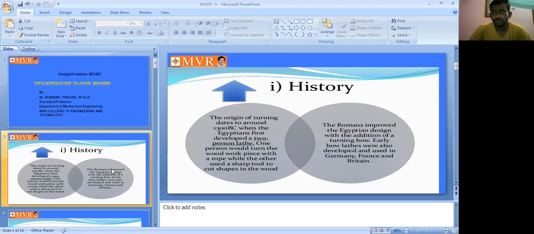What is the engine lathe? What is the working of the engine lathe? We can see the advantages, disadvantages, and applications of the engine lathe. Next class we will discuss these.